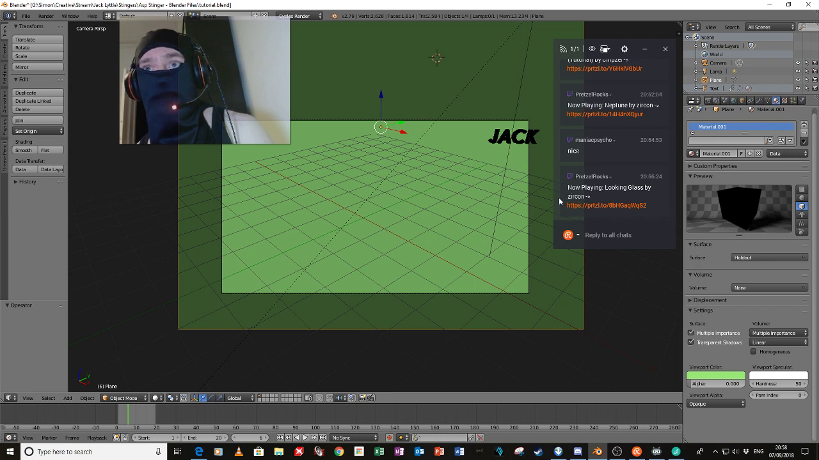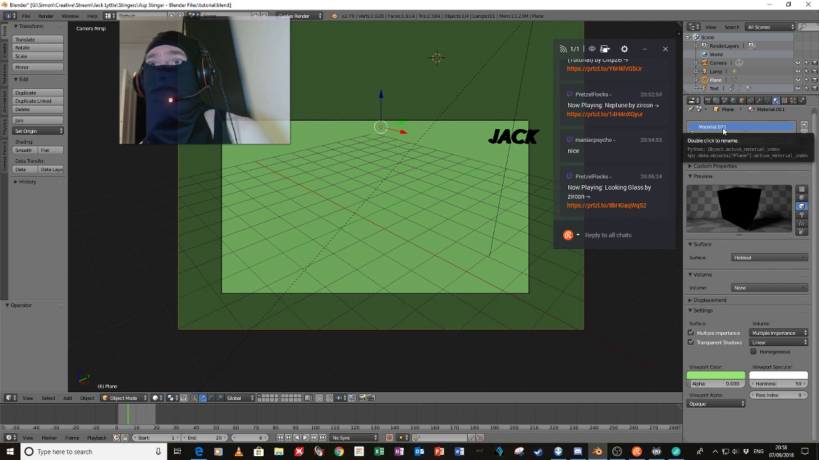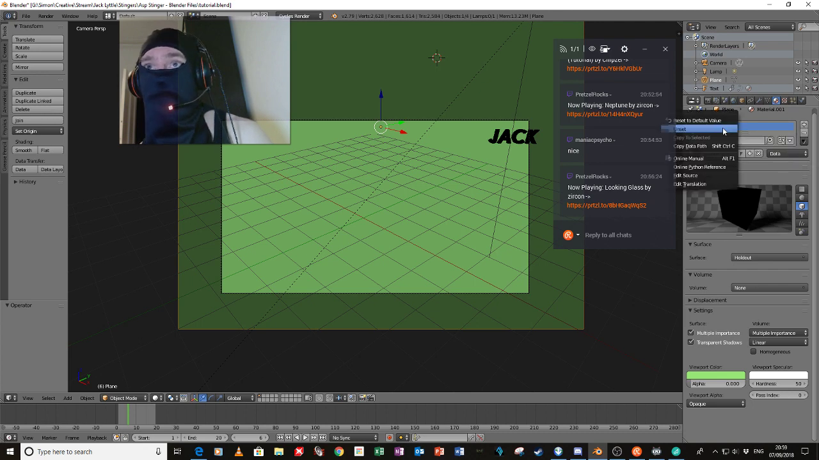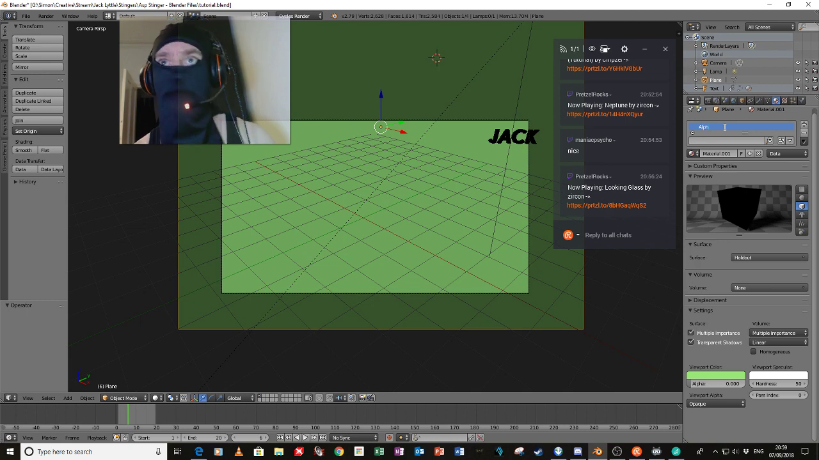Which is what we've got here, material .001, which isn't very helpful. So let's rename that to alpha mat. There we go. So this is our alpha material. The viewport color isn't important, really. That's just to show us what we're doing with it.